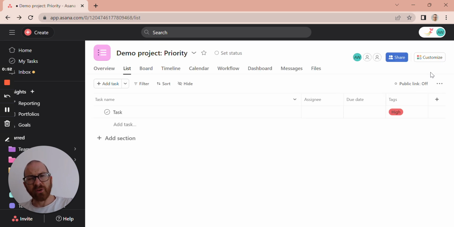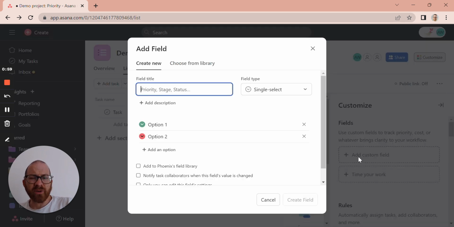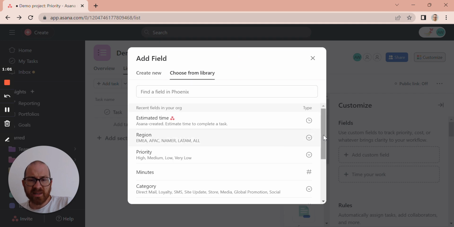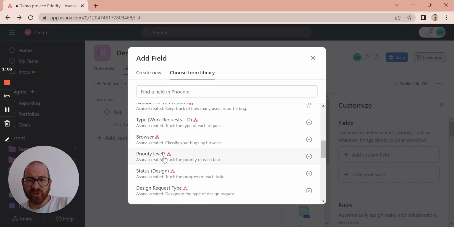The second way is to use a field that's already built in Asana, built by Asana in Asana. That's a custom field. It's in the library. It's down here, priority level. You can see it's an Asana field because it's got the Asana logo on it.